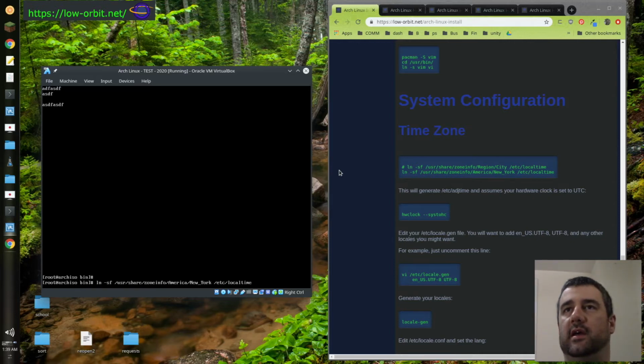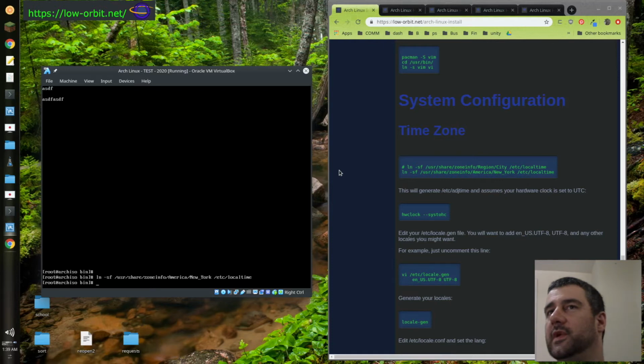Then we can say, all right, generate /etc/adjtime, which assumes your hardware clock is set to UTC. So we're going to try that. hwclock --systohc, and there we go.